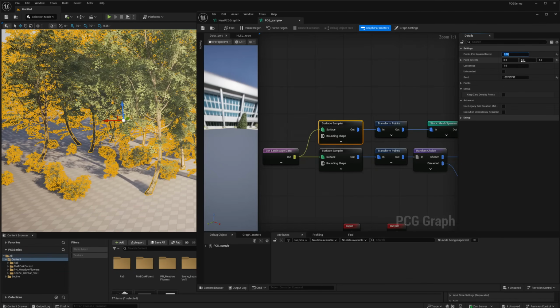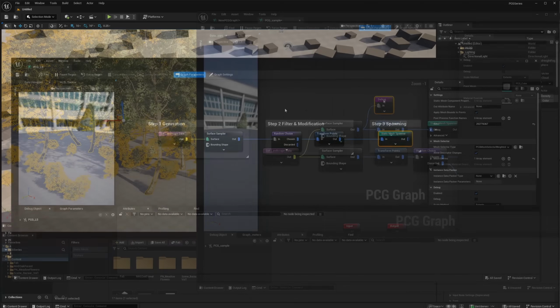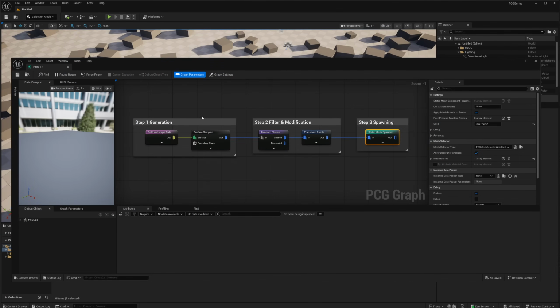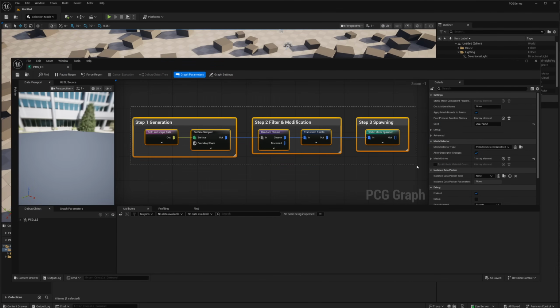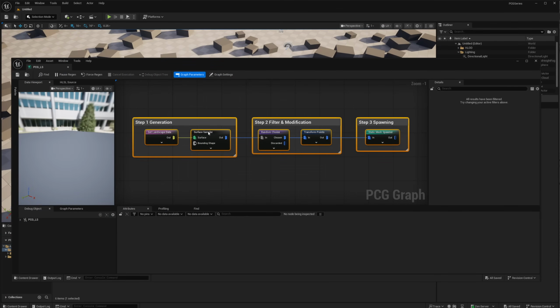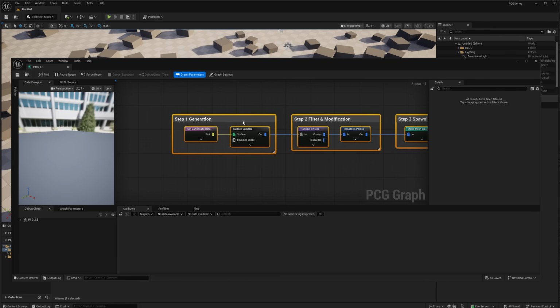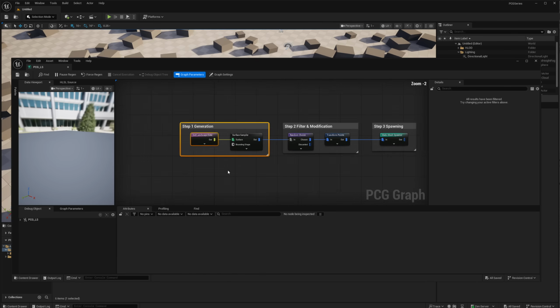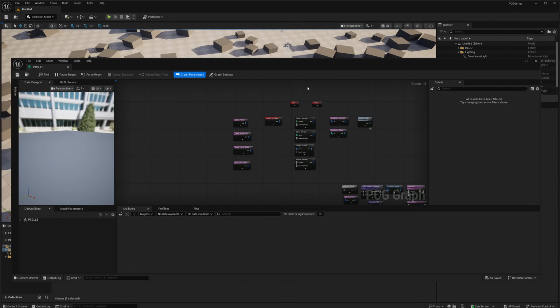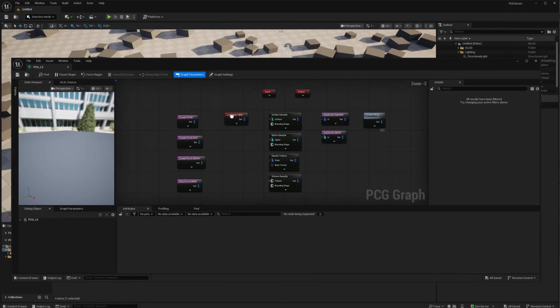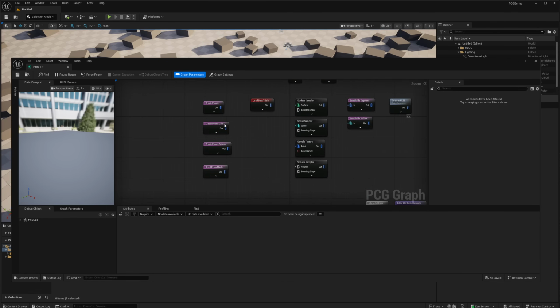Let's go in a little bit more detail of how each of these steps is being created. So this is the general process. We'll look into the results later, but let's look at it step by step. Let's start with generation and sampling. So the generation and sampling usually will consist of some of these nodes.